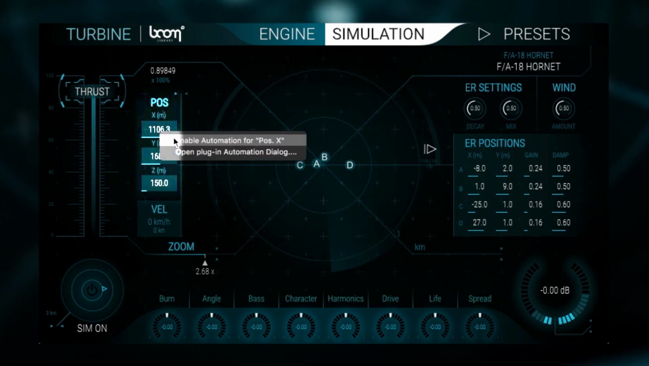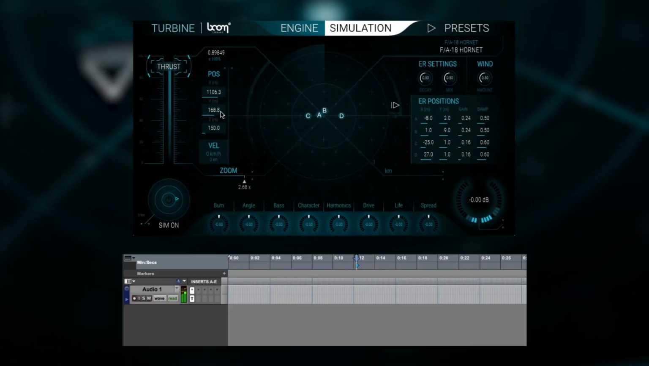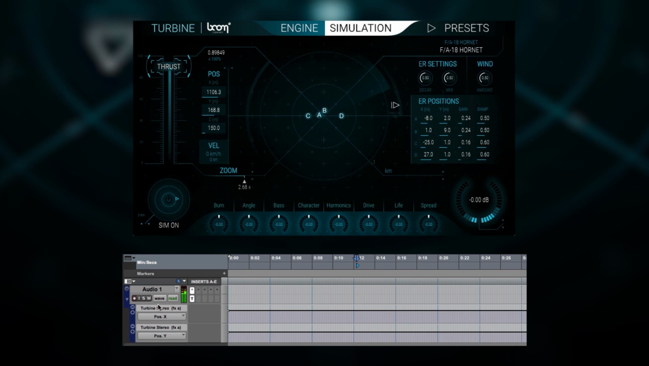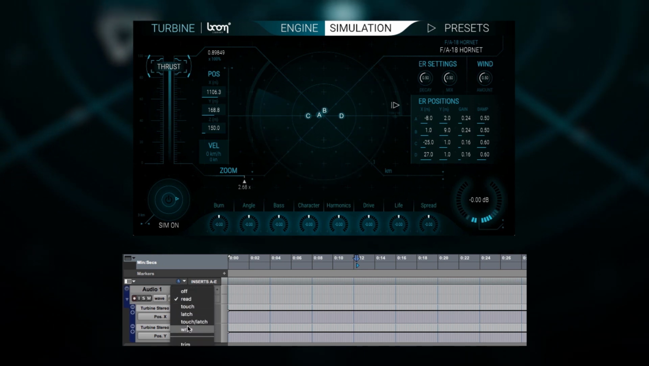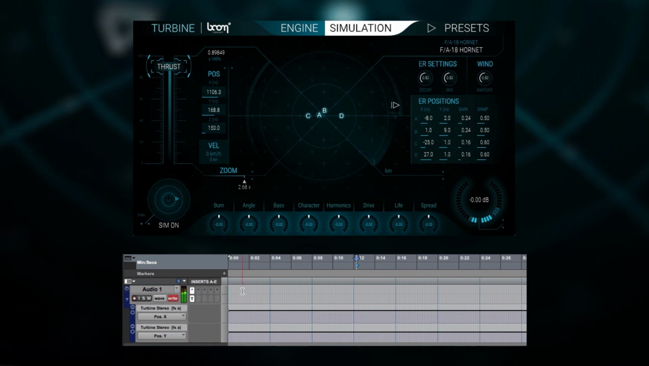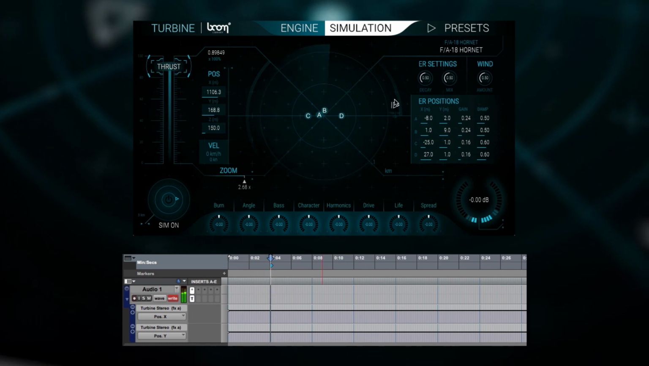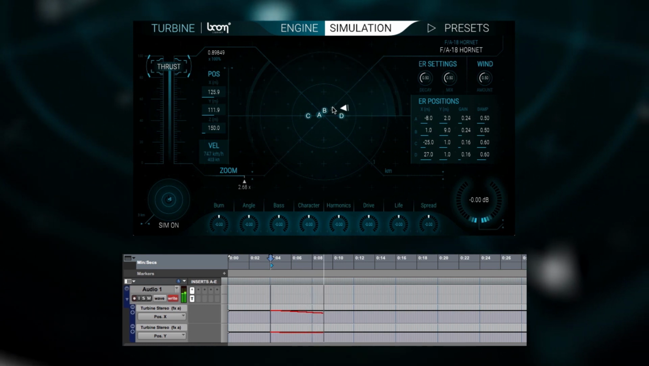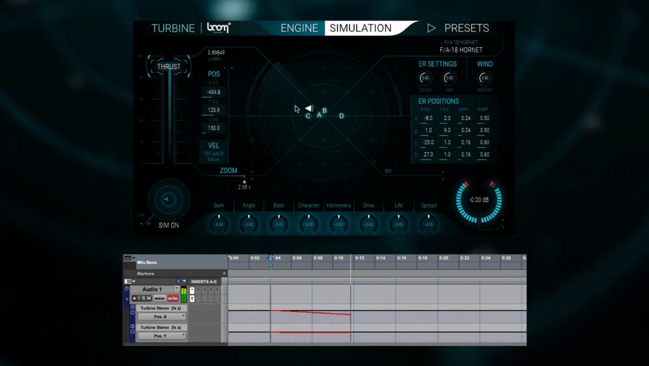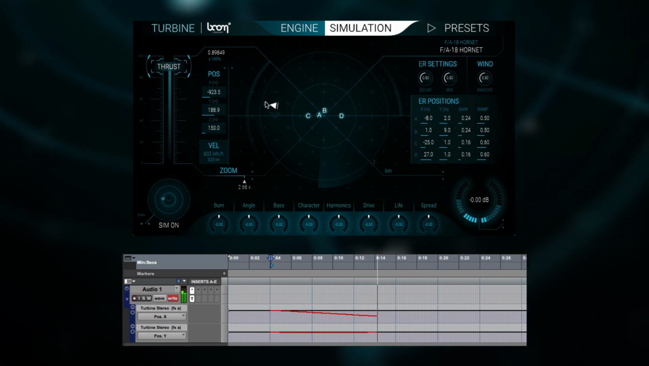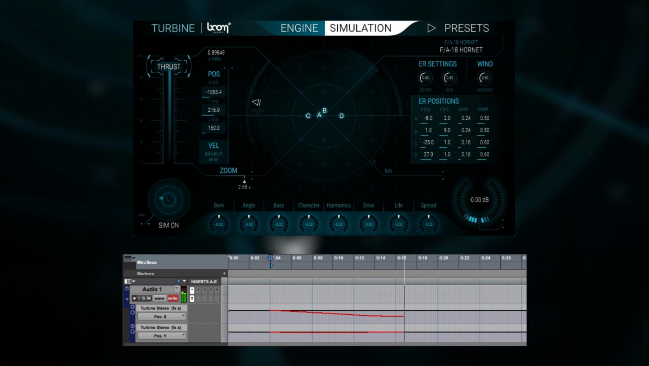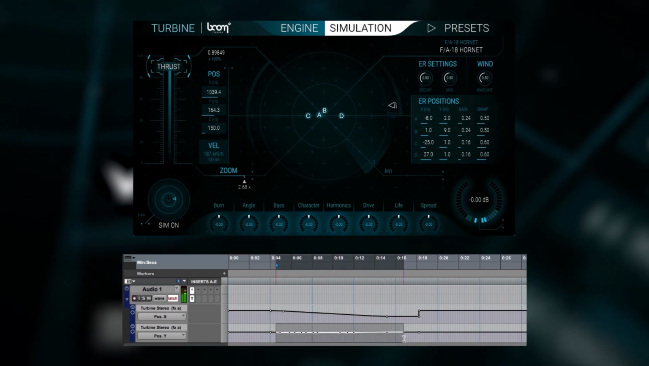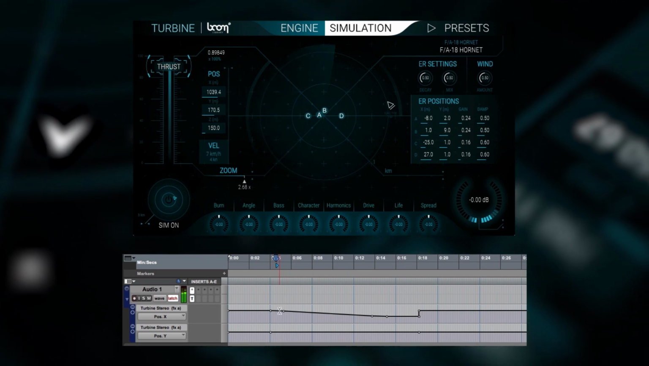Of course, it's also possible to write the X, Y, and Z coordinates as automation. Once that's done, it might make sense to smooth out the input you gave your DAW to get a more steady speed and acoustic result.